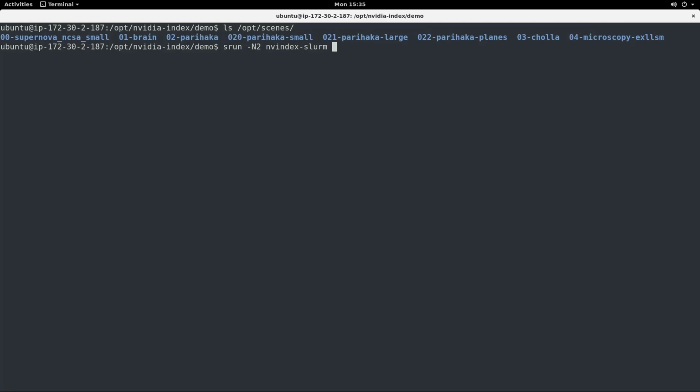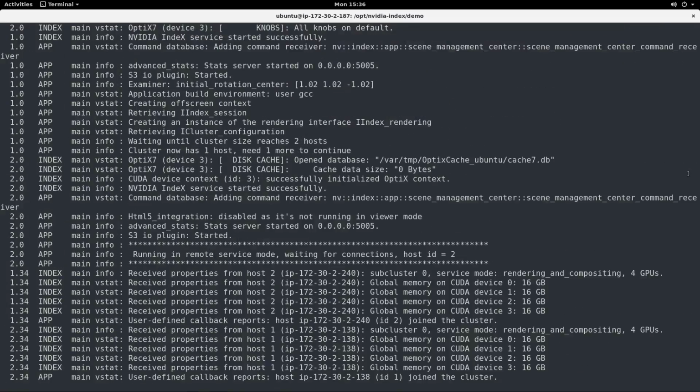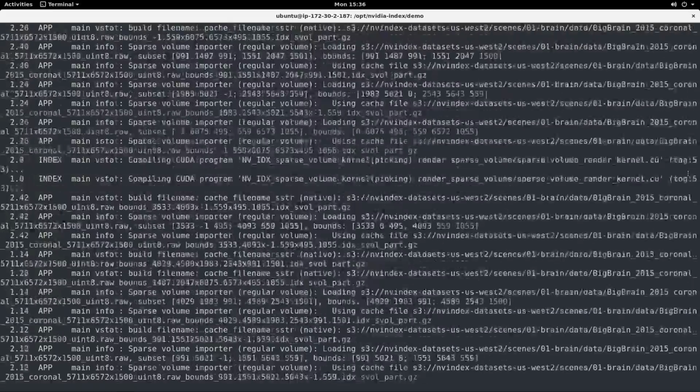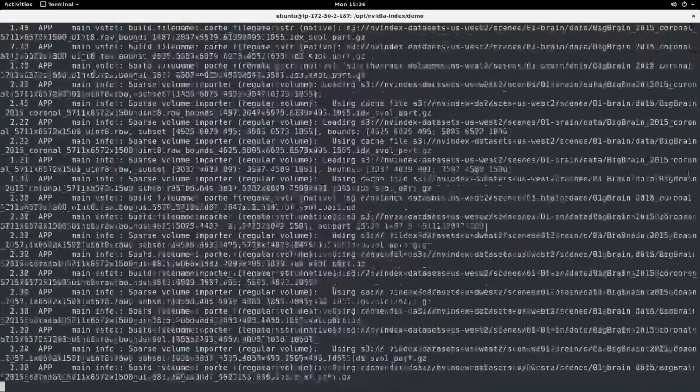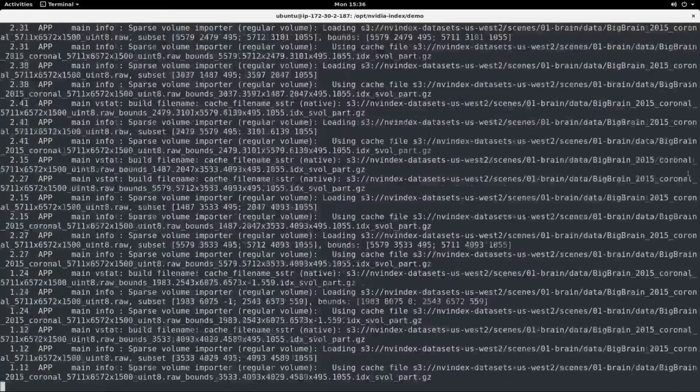slurm, which is our Slurm wrapper script, and vindex viewer, which is the main entry point script for launching the Index viewer, and then the scene file. So you're seeing now Index starting up on two nodes. One node will be the viewer node, and the other node will be a worker node. Of course, you can have more worker nodes attached. We will see this a bit later.